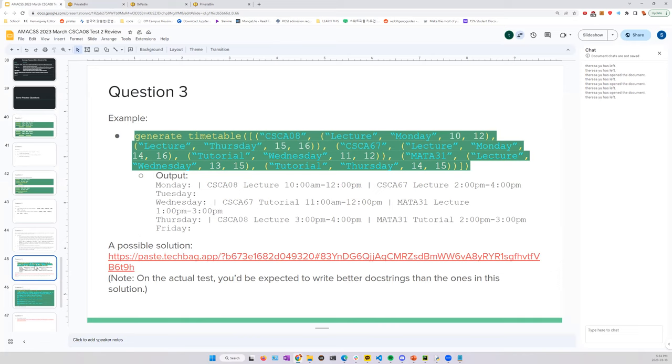Basically what the code did here was, after concatenating the information of the Monday classes, it concatenated the new line character, and then tried concatenating information about Tuesday classes, except there weren't any. And then for Wednesday classes, it concatenated the A67 tutorial and A31 lecture. And there was a new line character. And then it concatenated activities occurring on Thursday, which was the A08 lecture and the A31 tutorial. And then there's a new line character. And then it tried concatenating activities happening on Friday, except there weren't any. So that's how the code works.